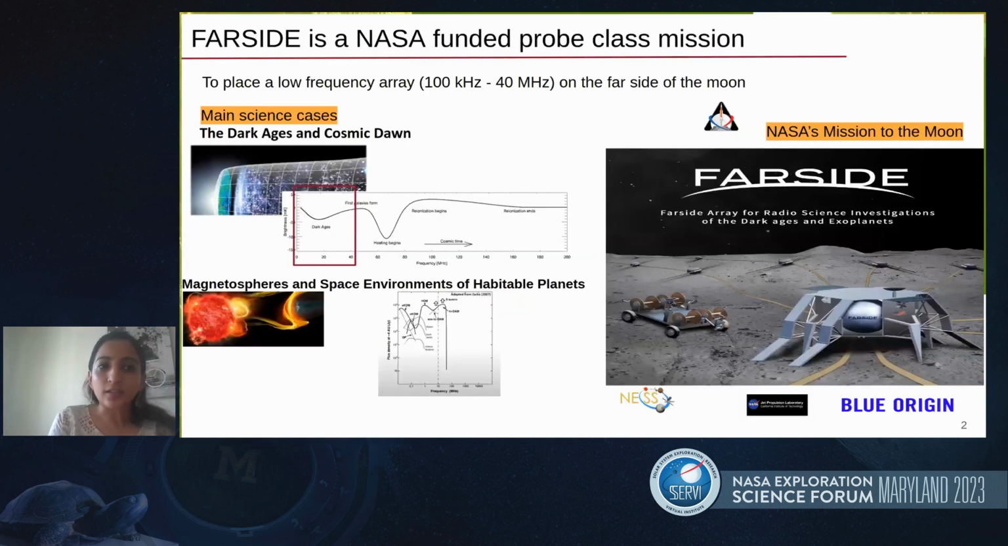So quickly, what is FARSIDE? FARSIDE is a NASA-funded probe-class mission to place a low-frequency radio array on the far side of the moon. When I say low frequency, we are aiming to cover frequencies between 100 kilohertz and 40 megahertz, with the aim to study two main science cases. One is studying the dark ages and cosmic dawn. This is through the redshifted 21 centimeter line from neutral hydrogen. The redshifted 21 centimeter line corresponding to the dark ages is expected to fall at frequencies below 40 megahertz. Hence, we need low frequency arrays, and hence we are going to the moon.